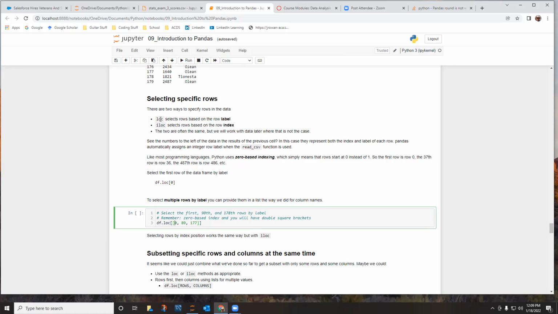iLoc returns the row index, and they are often the same if you're using a numeric. If you just use the default, they're the same. So it's not as important. So loc really only comes into play if you've assigned a meaningful primary key, whatever you want to call it, for that data frame.